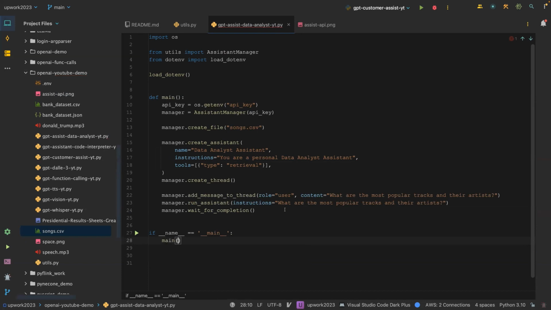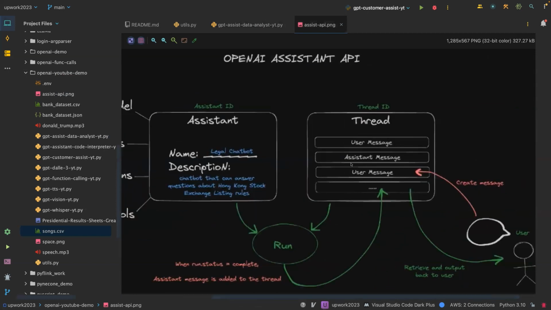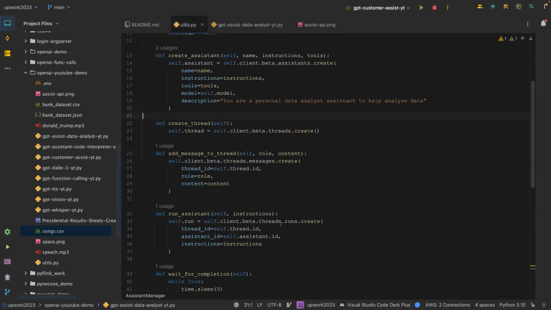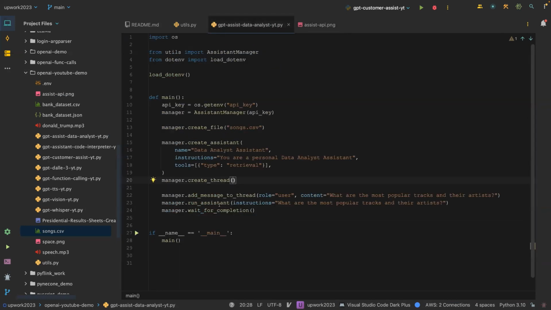As we added the create thread, we need to add the messages to the thread. If you look at the diagram, we need to add the messages to the thread from the user. And then here we'll need to run the assistant. That's where we need to add a thread, and then the thread ID as well as the assistant ID, followed by the instructions. So before that, we add these two and then run the assistant.